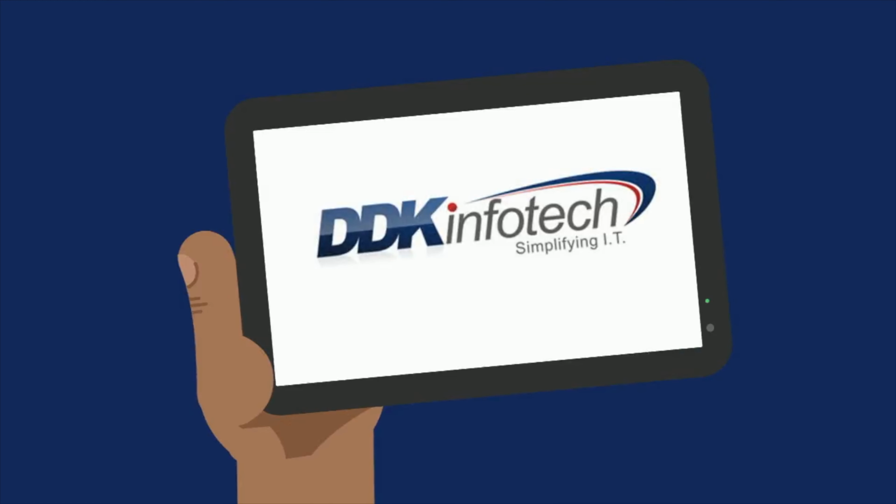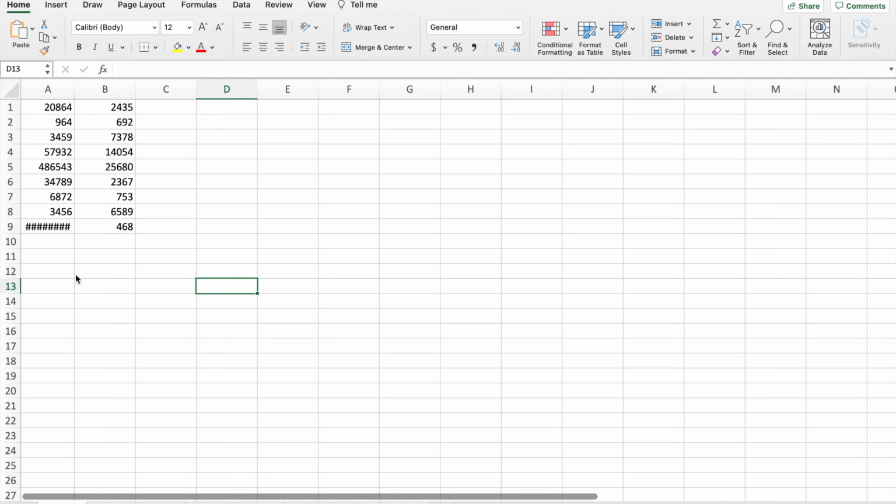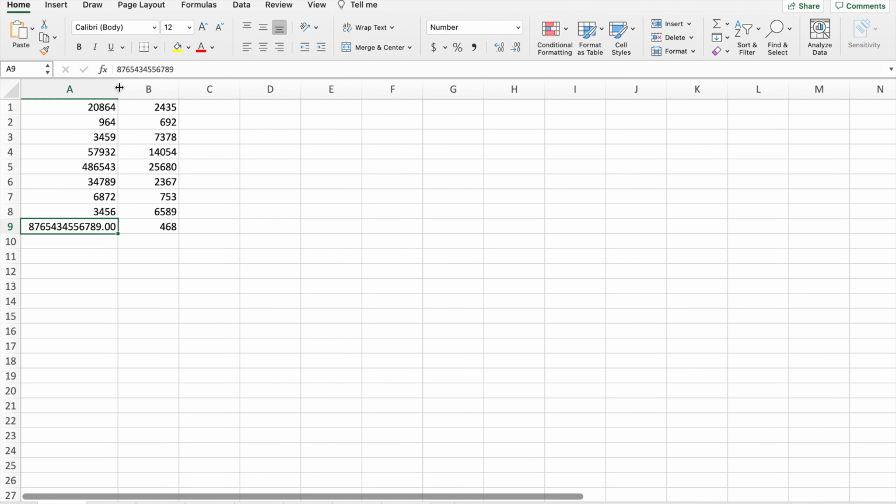8 common Excel errors and how to fix them. The first error we'll cover looks like a series of pound and hashtag signs, and this occurs when the number is either too small or too large to be displayed. To fix it, just increase the width of your column until the number appears and the error goes away.